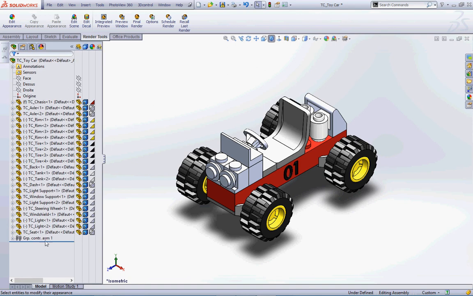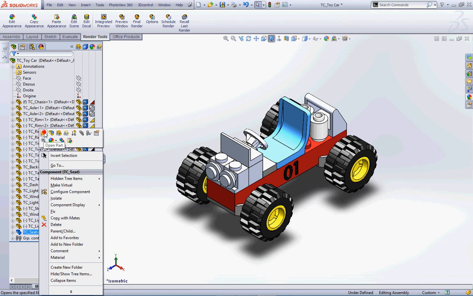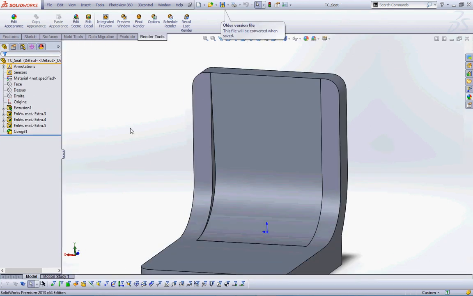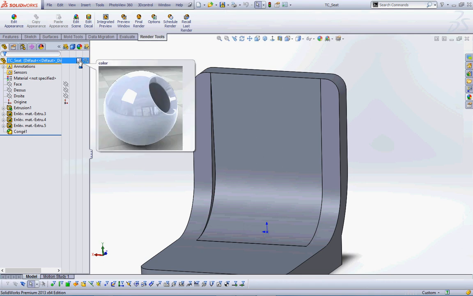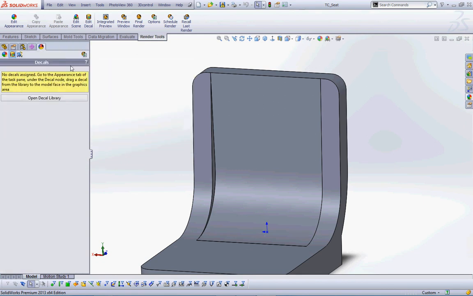Okay, so now we're going back to the top. We're going to open up the TC seat. Ta-da! All right, we got no appearances. Notice we just have this color here, right? If we click on the Appearance tab, it doesn't show any appearances, I don't think. Yep, see, no appearances, right? Even though you assigned something to the seat last time?